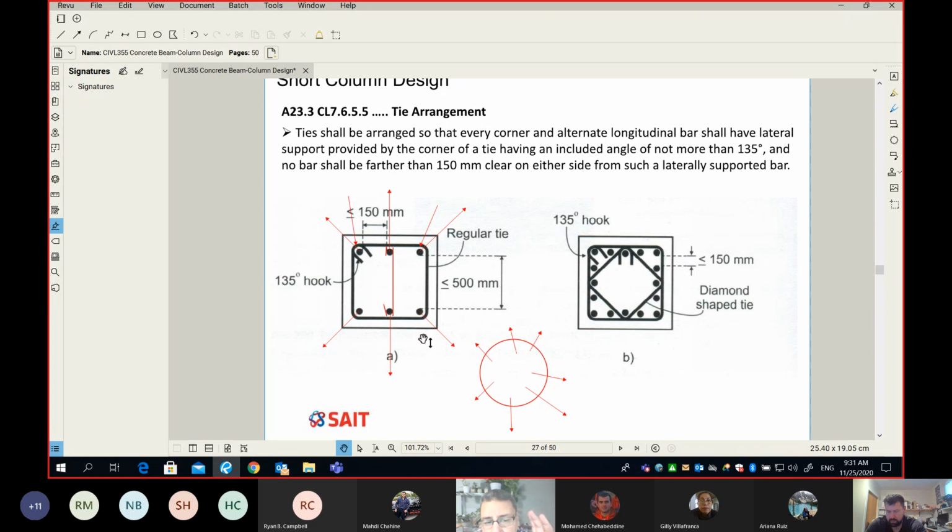Now the code has a kind of limitation, because remember, the tie is bending between the corners, and the longer the span between the support points, the weaker the tie. The longer the span between those support points, the weaker the tie. So the secret number is 150 millimeters. This is the secret number.